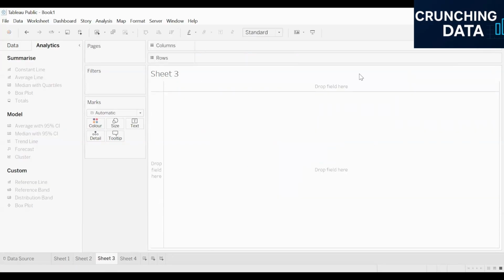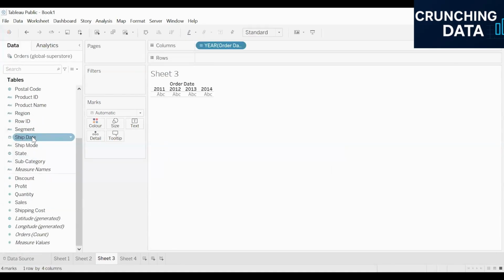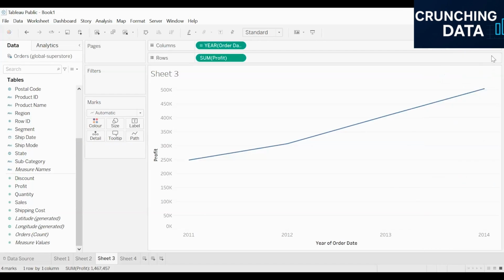What if I'm having, let's say, a line chart? What can I do? For the line chart, I know I need some date view. So this time I'm taking the order date and I'm going with profit. What is the profit that is happening with these order dates? Let's try to convert it into this line chart. I'm taking the continuous line chart in this case.